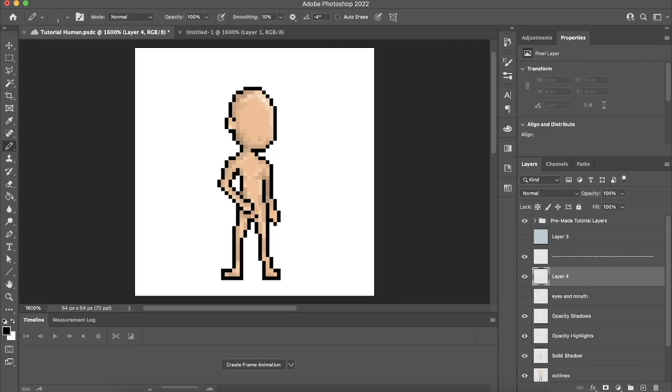So I'm back on 100% opacity, and I'm going to go to white, and I'm going to give this guy a little smile. Now his eyes this time, let's maybe make them a little bit narrower. And we'll give him some shifty eyes.